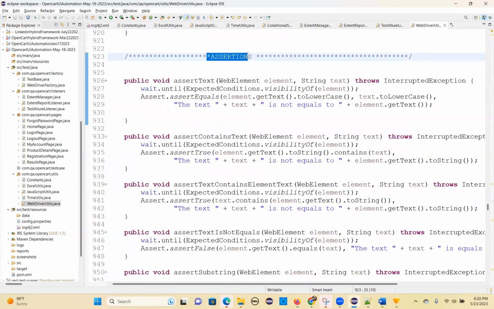Then we have assertions. We are not calling assert equals directly here. You can just call assertText. You give the element and text. Automatically it will wait for that, and then Assert.assertEquals(element.getText().toLowerCase(), text.toLowerCase()). The third parameter is the message to show if the text is not equal to the element.getText(). You can easily get the message also in assertions.